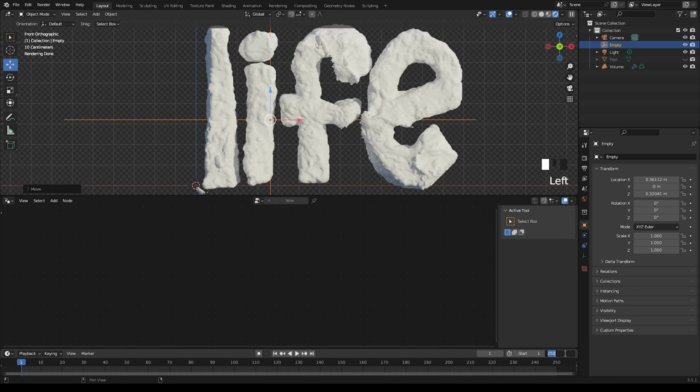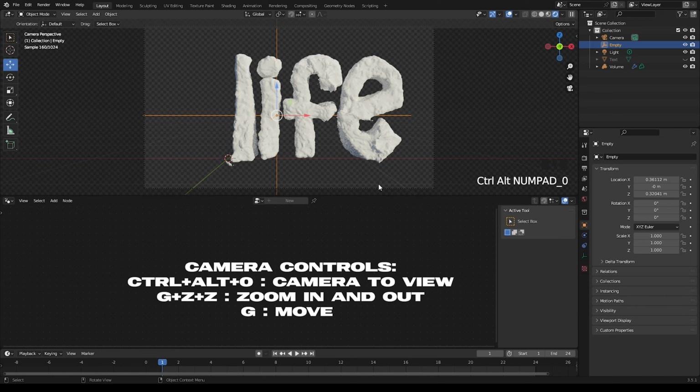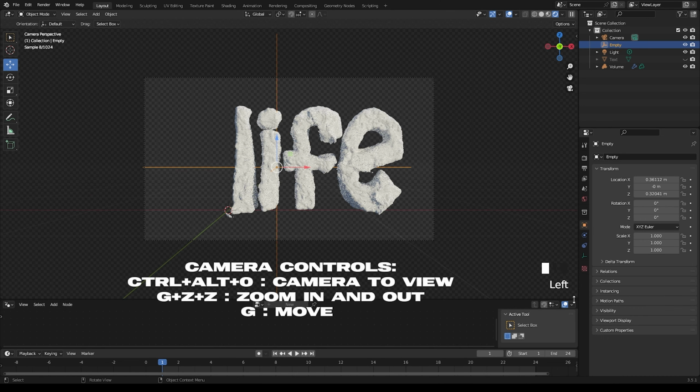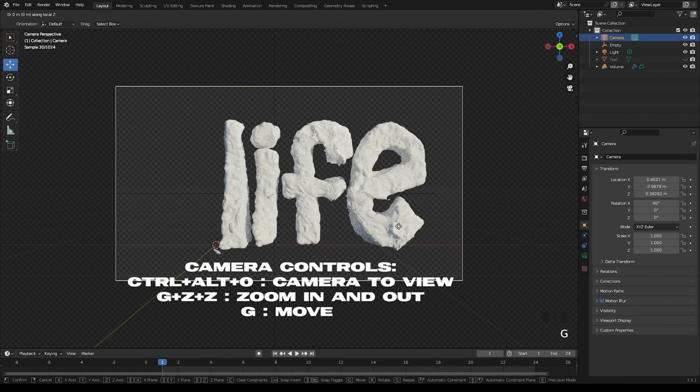So now make the end frame 24 and zoom in on the timeline so we only see the 24 frames. Press Ctrl Alt 0 to move your camera to your text and also close the geometry nodes tab. Now let's place the text in the middle of our camera.